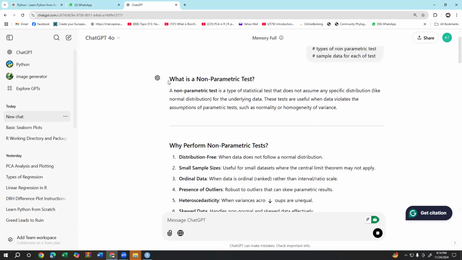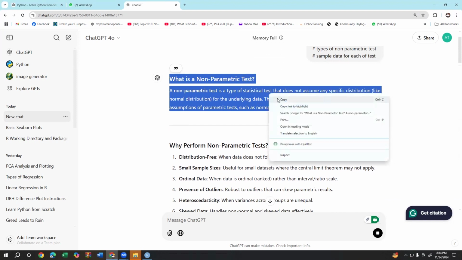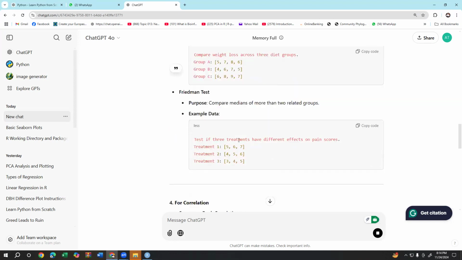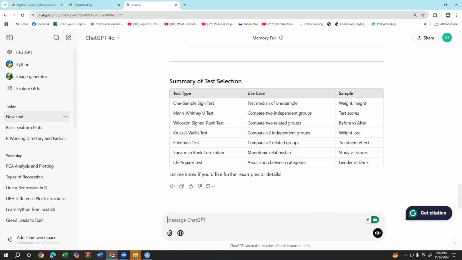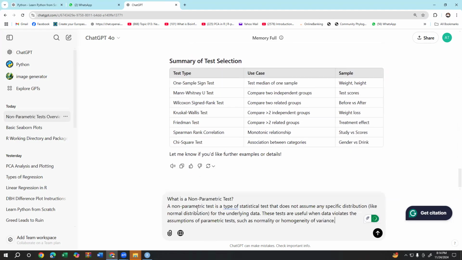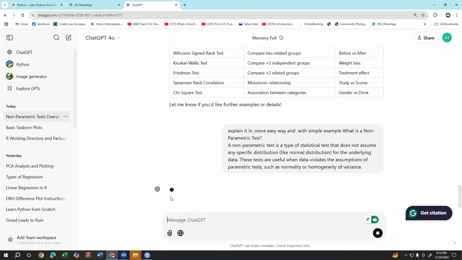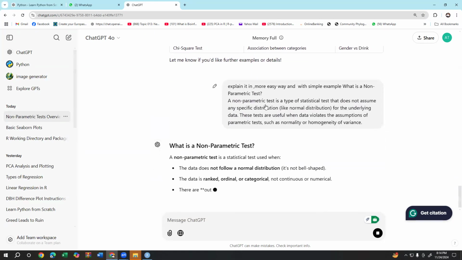You can also explore it in more detail. For example, copy and write a message: please explain it in a more easy way and with simple examples. Yes. So here is what is a non-parametric test.